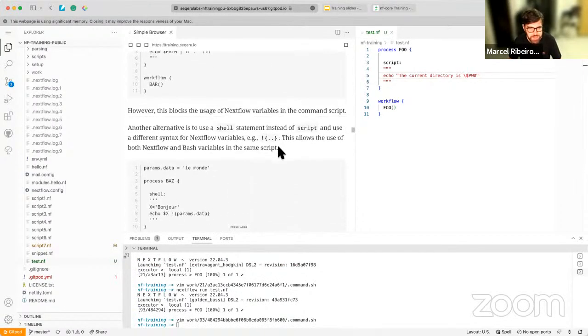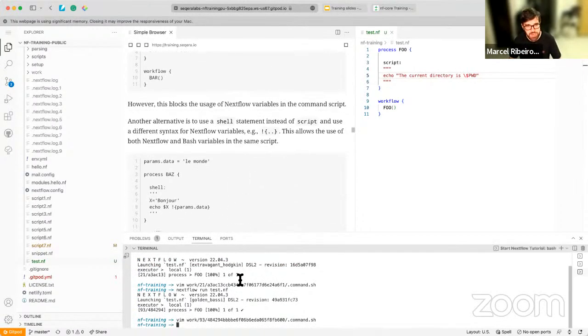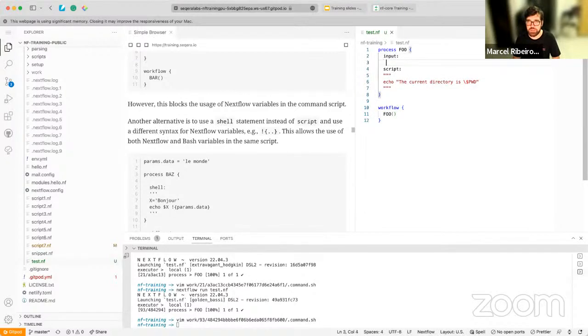So there are many different things you can do. Sometimes, in some script, you've seen that we can have, let's say, an input here, which is val x. So here we would have x like this. If I want to print the content of x, I would do that. So this is a Nextflow variable. But maybe I would have something being set to x here.